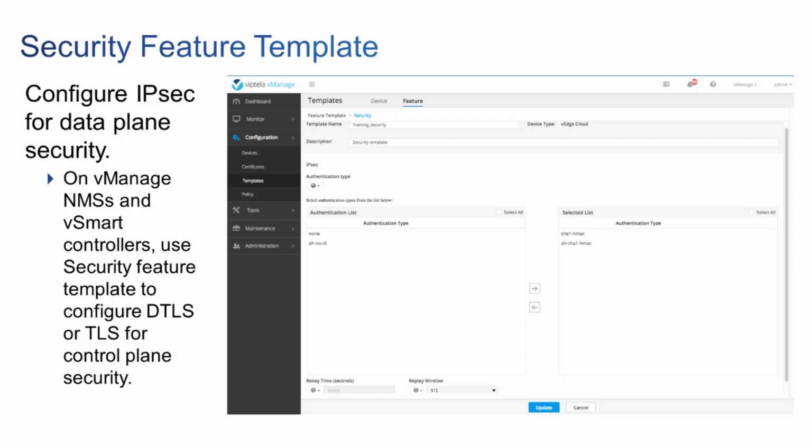We can also do none if we decide that we don't want to do any authentication. Or finally, we can enable SHA-1 HMAC, which enables ESP HMAC SHA-1. That's pretty typical of what we're going to do in most of our deployments. We're going to enable the authentication type of SHA-1 HMAC. So that's what we're seeing on this slide, authentication type. We would obviously want to scroll through all of these configuration options to specify it. But just keep in mind, there are different security templates that can be applied, one for the control plane and one for the data plane.